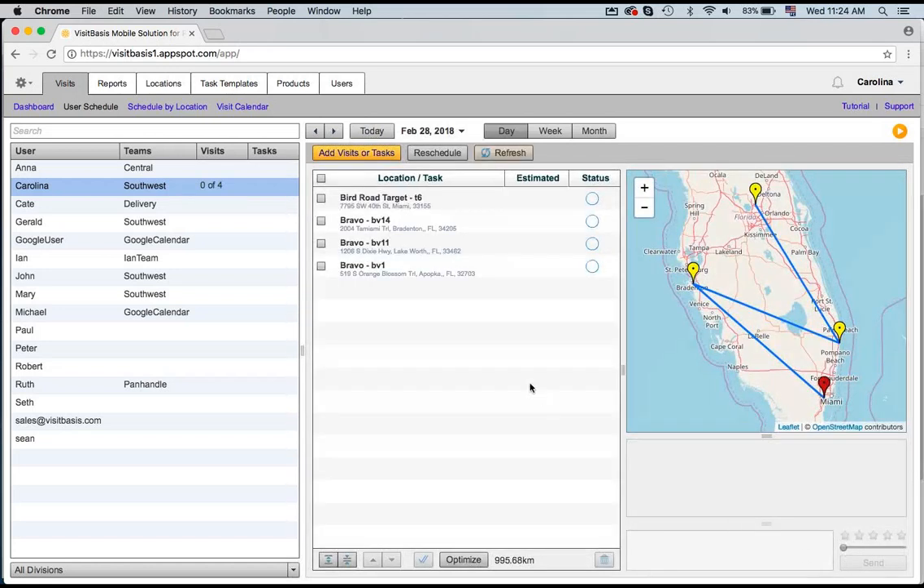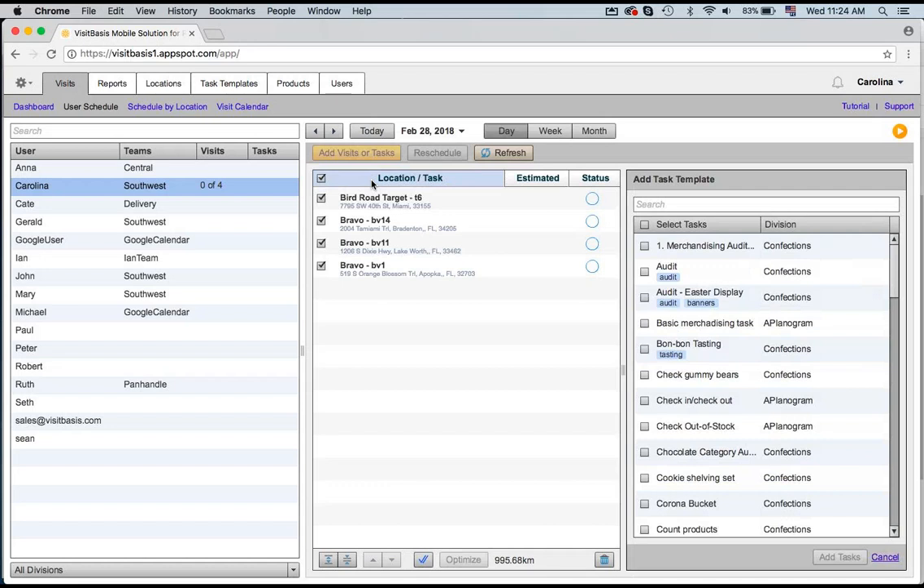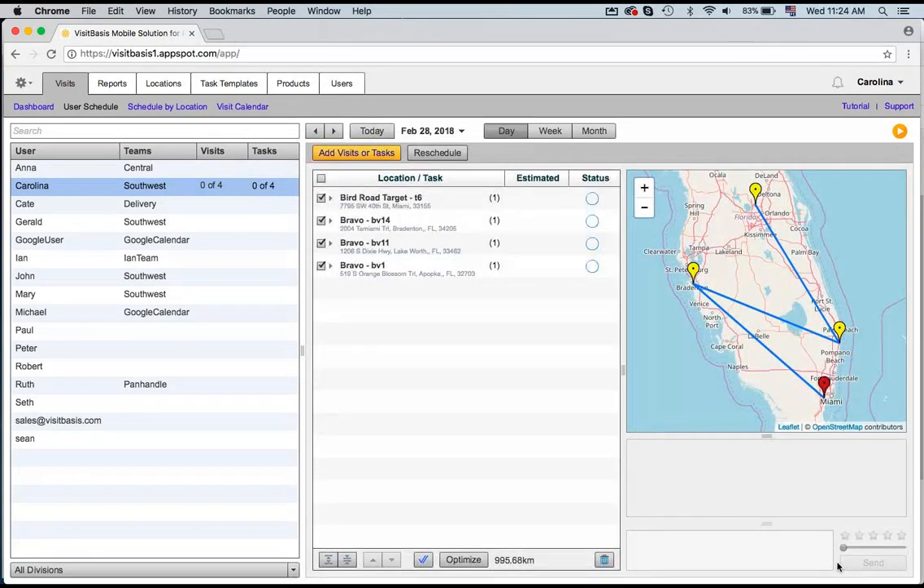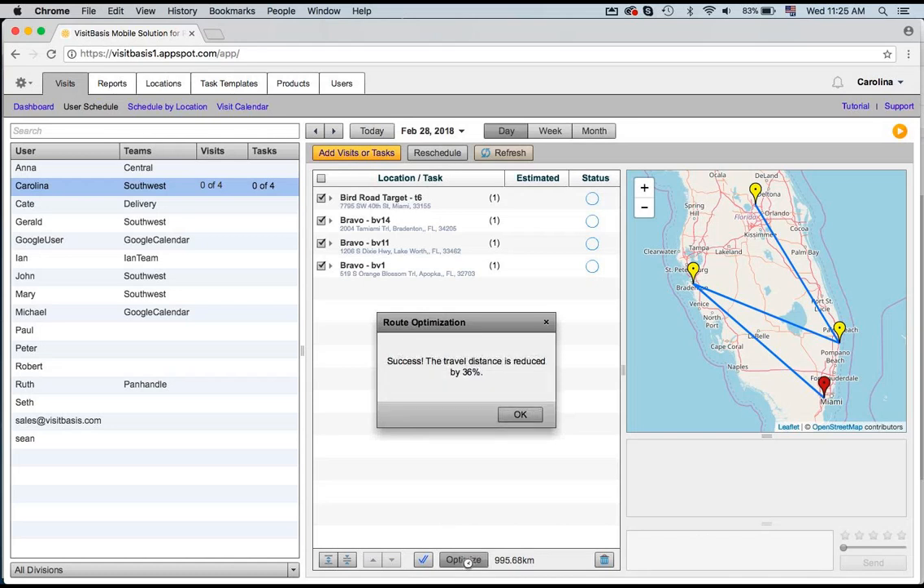Okay, now that I added the visits, I can select them and add the tasks for those visits. Let's add the task template. And let's say I want her to perform the merchandising audit task. Okay. So now, is there a way to find out the route distance? Yes, you can optimize the route, actually, both from the Office app and from the mobile app. On the Office app, you can calculate the shortest route for the day by clicking here on the Optimize button. Okay. And then you reduce the distance.